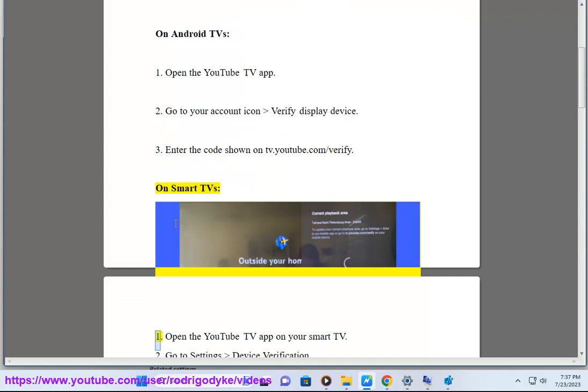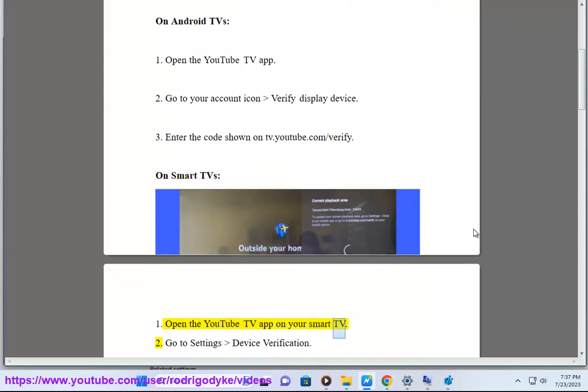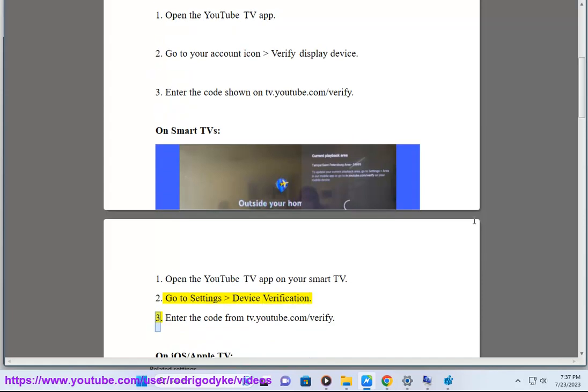On smart TVs: 1. Open the YouTube TV app on your smart TV. 2. Go to Settings, Device Verification. 3. Enter the code from tv.youtube.com/verify.